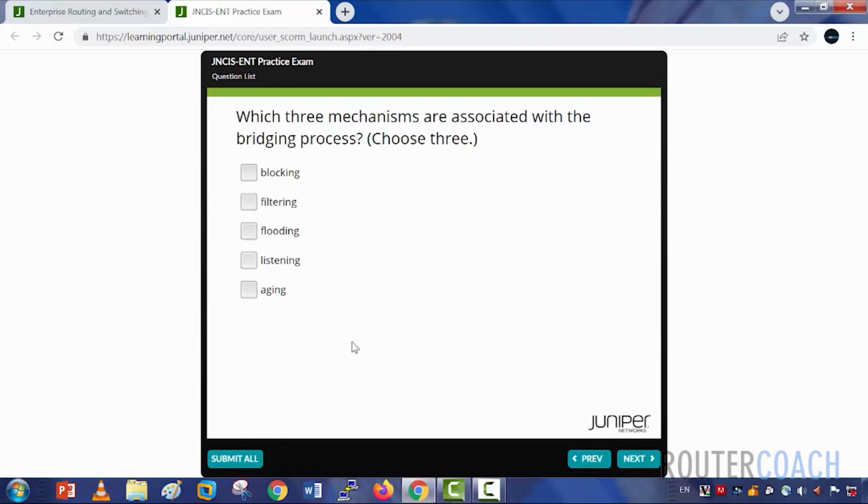Got no idea. And I'm hoping that this will be covered when I go into the IRB. So I'll have to leave this one. This is a gap in the knowledge. Blocking, filtering, flooding, listening, aging. I honestly don't know. So move on to the next one.